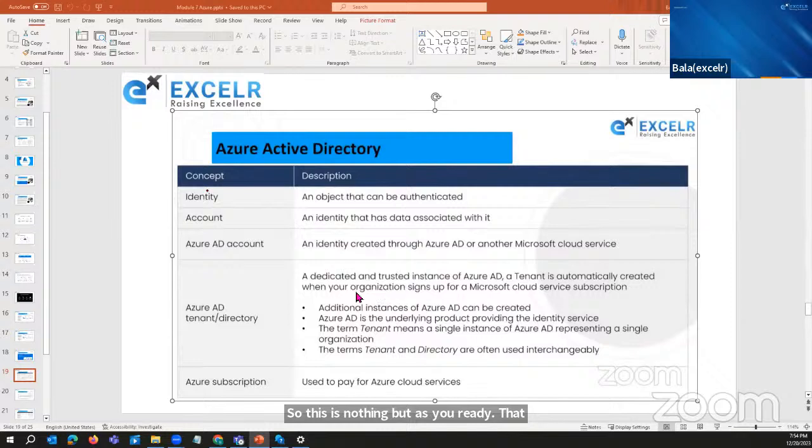A tenant is automatically created when your organization signs up for a Microsoft Cloud Service subscription. These are different terms if you look into the specific aspects. The subscription which you are seeing in Azure is used for pay as you go. That means whatever services you try to use, you can use them for the cloud services as a pay as you go service. Okay.